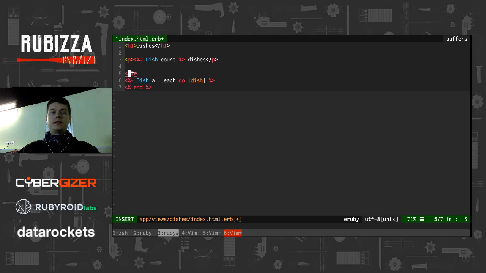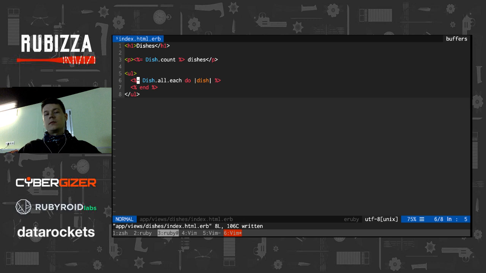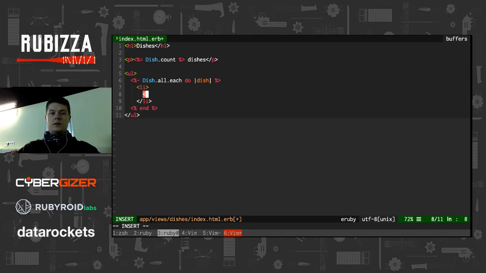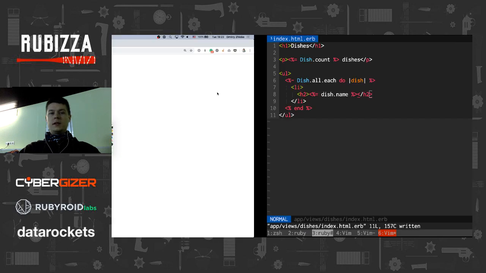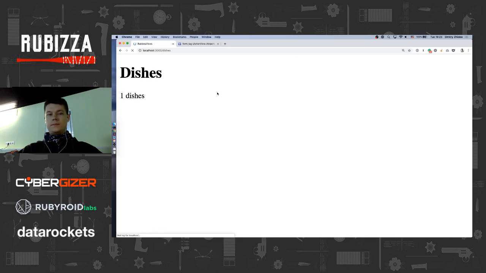Let it be a list. I mix HTML tags with our Ruby interpolation tag. List item. And now inside of this iteration, I may use this dish variable I just specified. For example, dish name in an h2. Let's see that it works. Yeah, here we go. We have our pepperoni pizza.